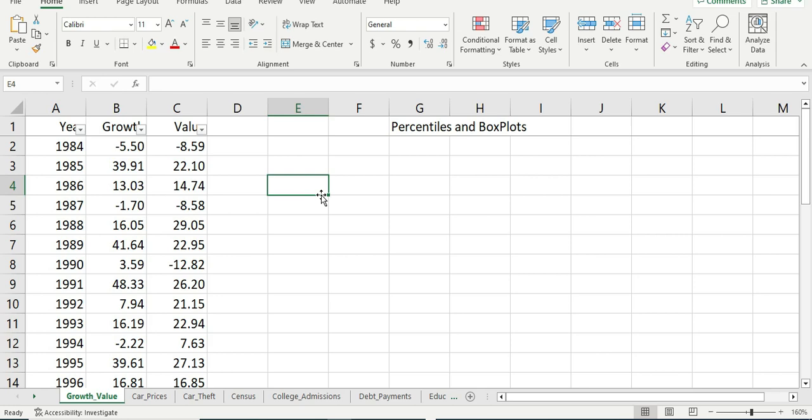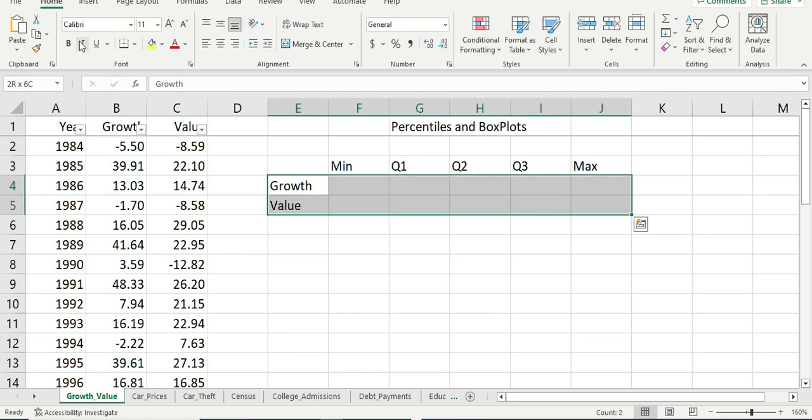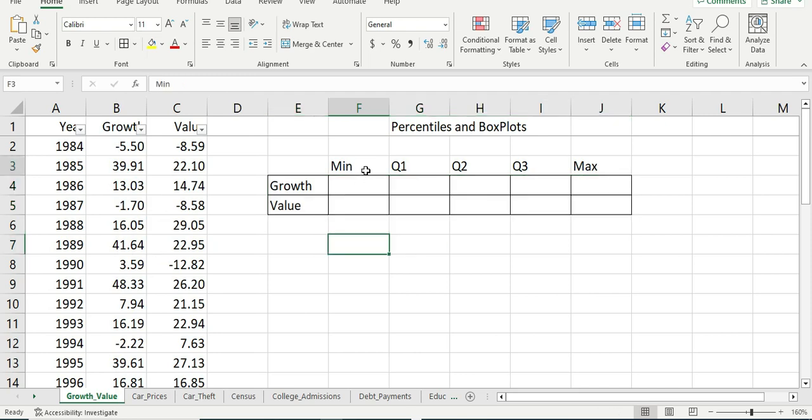Okay, so we're gonna create some tables about growth. We have here the growth and the value. Then we'll provide here the minimum, the Q1. We already have discussed the Q1 and the Q2. Q2 means that this is the median, and the Q3 and the maximum. I'm gonna create a table to show you how to do that.